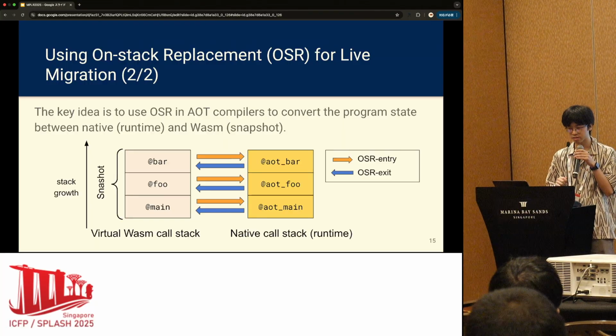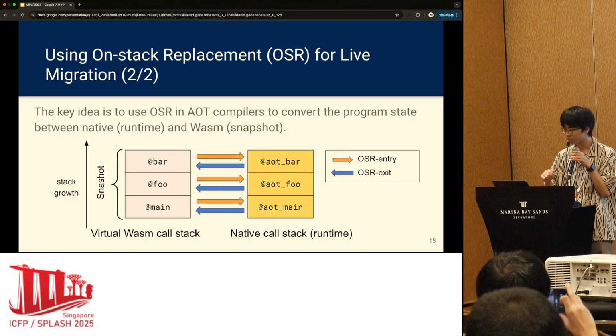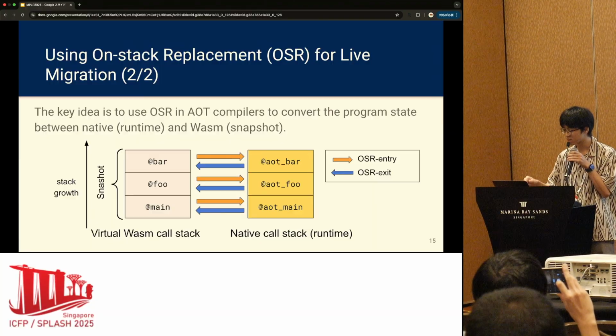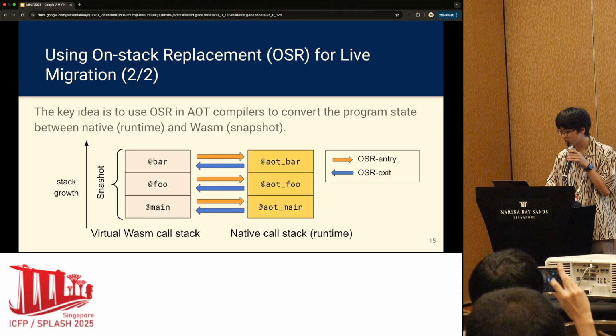So we extend this concept of OSR to live migration of AOT compilers. During a checkpoint, OSR translates a native code stack into a virtual WebAssembly stack. During restore, it reconstructs a native frame again. This allows us to capture and reinstantiate the execution state safely at certain program points.